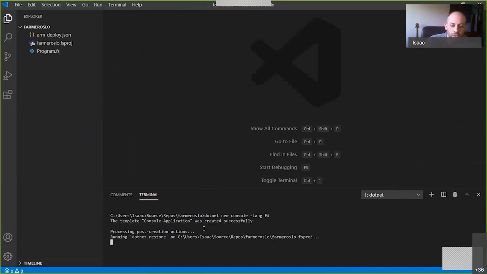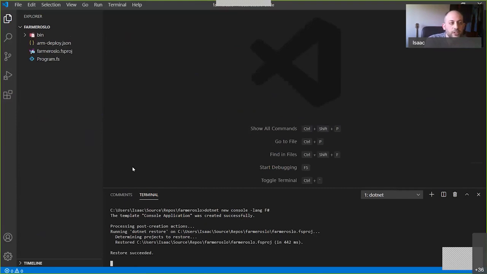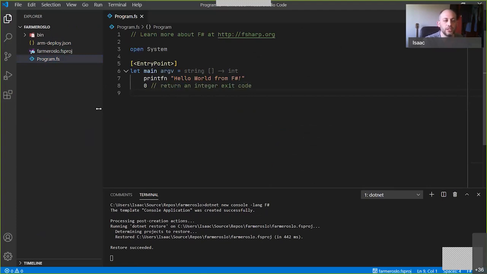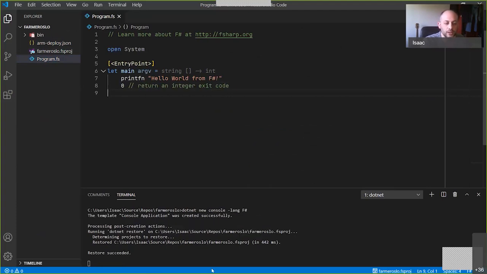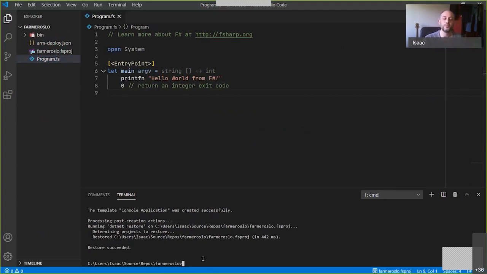So I've got .NET Core installed. That's essentially all you need to really start getting up and running. So I've created an empty console app. The next thing I need to do is to add Farmer to this project. And because we're running on .NET, it's just a NuGet package. So I can say dotnet add package Farmer.